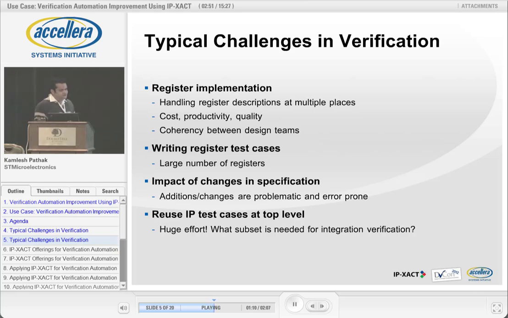And concurrency between design teams. Now what happens if there is one register change? We have different design teams, one handling verification, one handling the IP development, one doing some other verification tasks. So we need to keep all these teams in sync whenever there is a change in the specification, and it is quite difficult today. Additional changes: there may be changes in the specification, especially at the initial phase of the development, and they are very problematic and error prone.